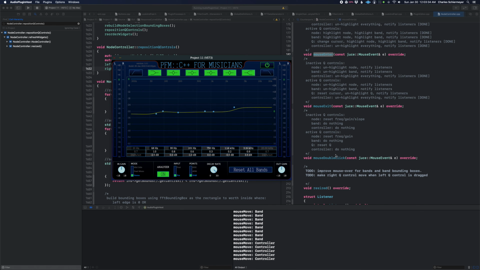And then for mouse double click, this is pretty obvious. If you double click on a node, you're going to reset the frequency gain or the slope. Okay. If you double click on a band, don't do anything. If you double click on the controller, don't do anything. If the Q controls are active, double click on the node is going to reset the frequency and the gain. And if you double click on the Q, you're going to reset the Q.